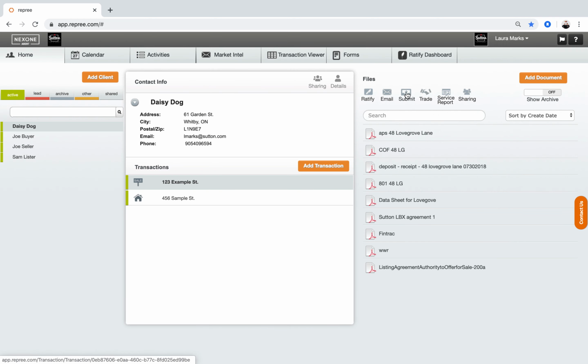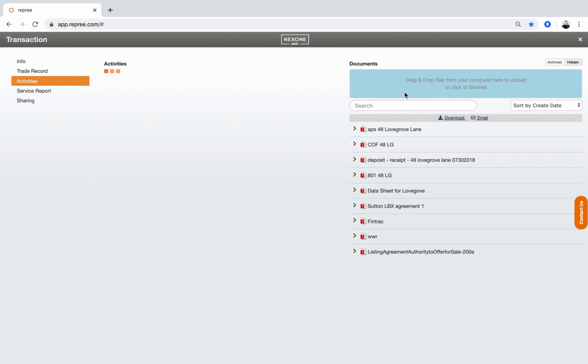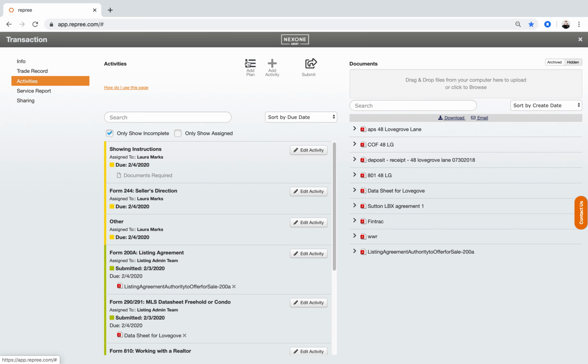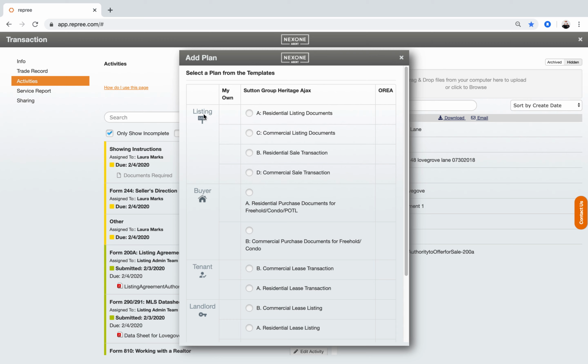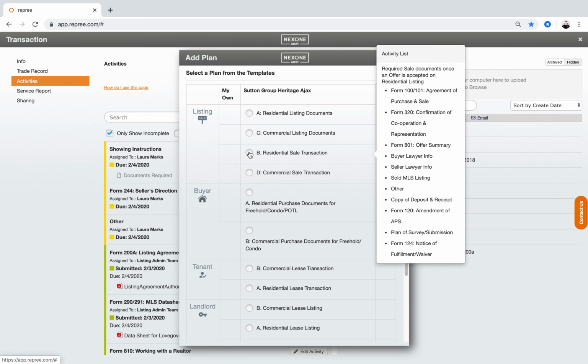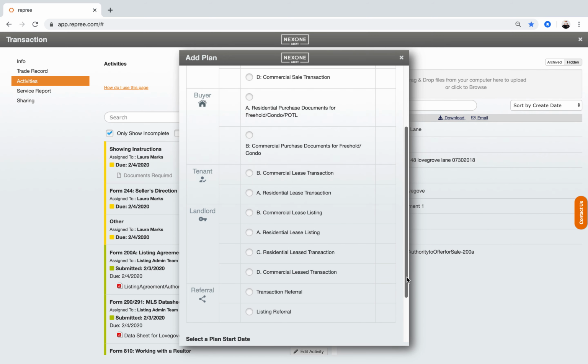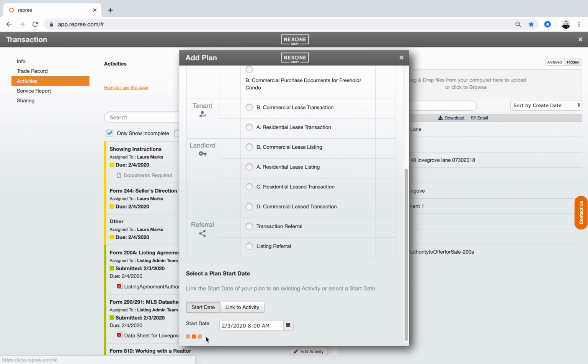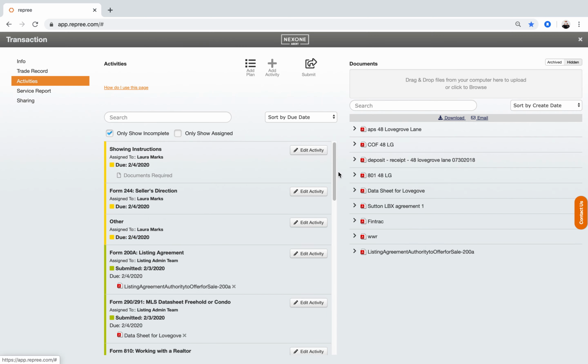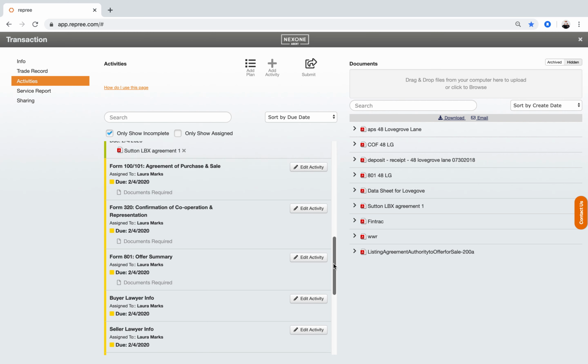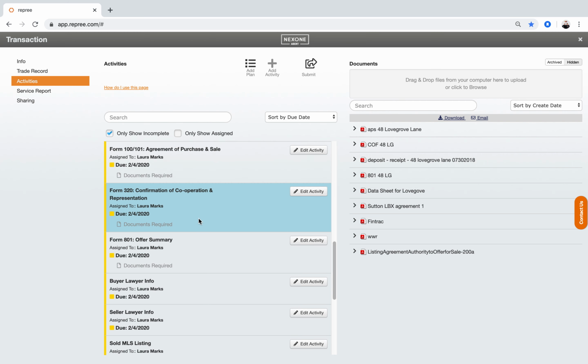And I'm going to submit the transaction documents for my listing. So I'm going to click on submit. I'm going to go up here to add a plan. And I'm still under listing, but this time I'm submitting residential sale transaction. I'm going to go down to the bottom, add the plan, scroll down, and there are my sale transaction required documents. So I'm going to find them on this side.